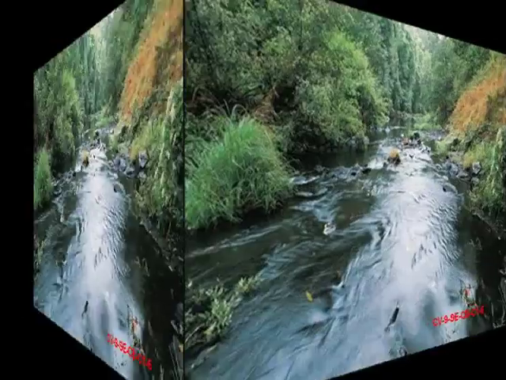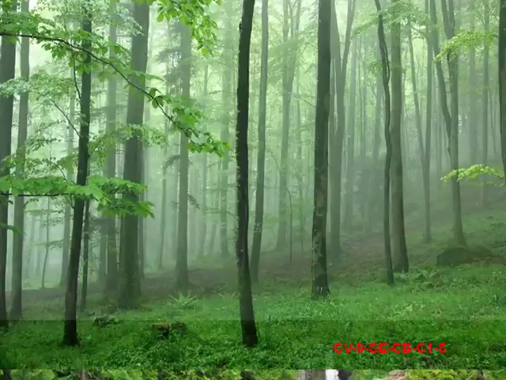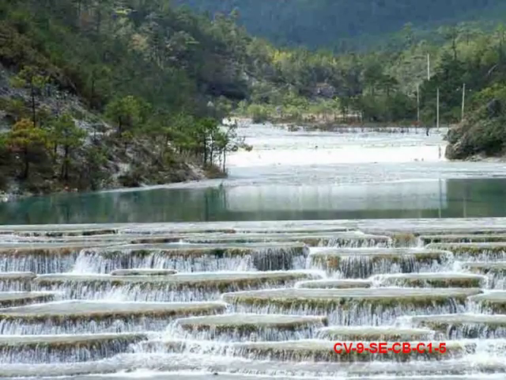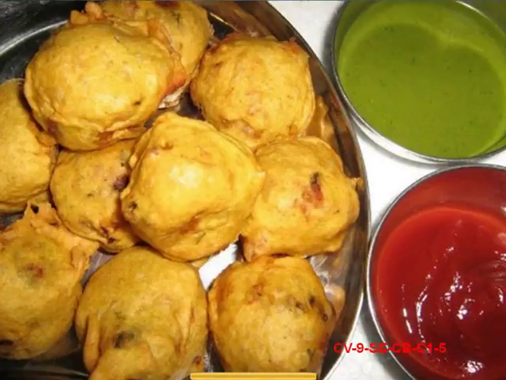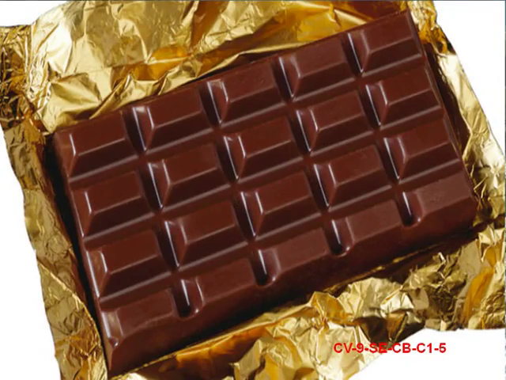Children, often we enjoy the beauty of nature, water, trees, etc. We also enjoy delicious foods like bondas, yummy chocolates, don't we? All these are possible because of formation of bonds between atoms.